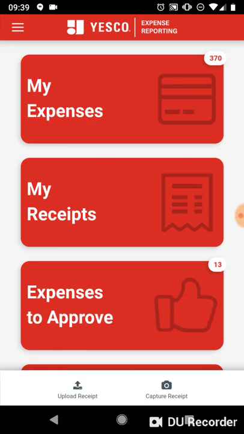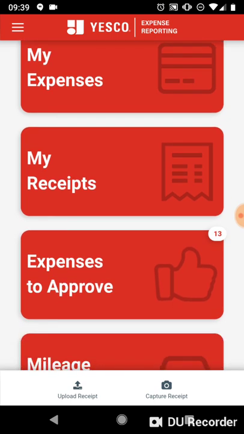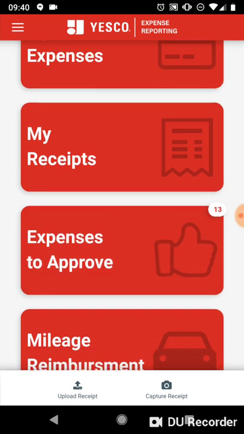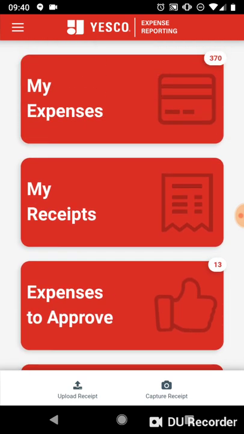We are in a supervisor's role, so we do have the Expenses to Approve button here as well. But everyone should have the My Expenses option, the My Receipts option, and the Mileage Reimbursement option. And supervisors will have this Expenses to Approve button as well. So the app's very simple. There's not too many options.